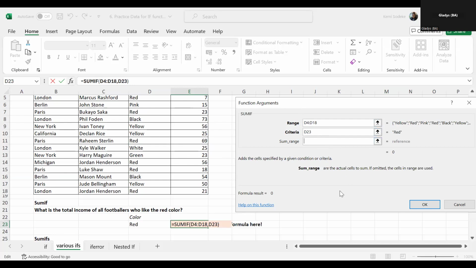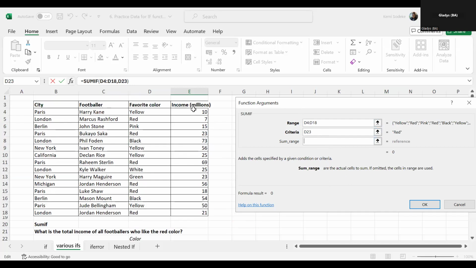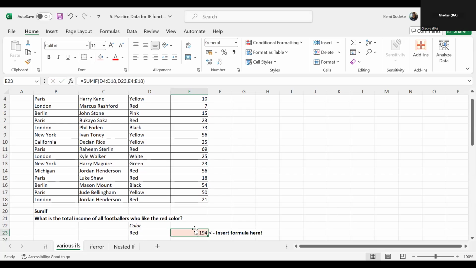And then the sum range. If this condition is met, what do I sum? This is my sum range because we are looking for the total income of footballers who like red. And then okay, we have 194.